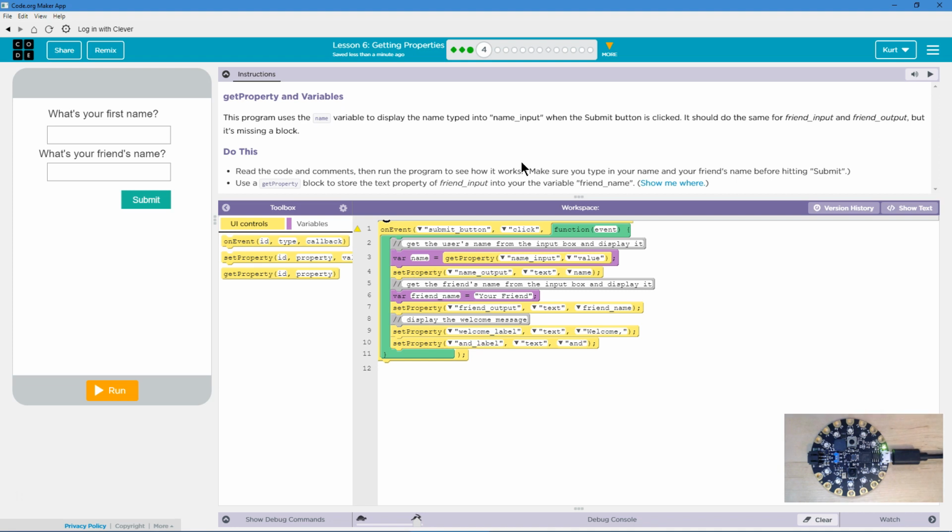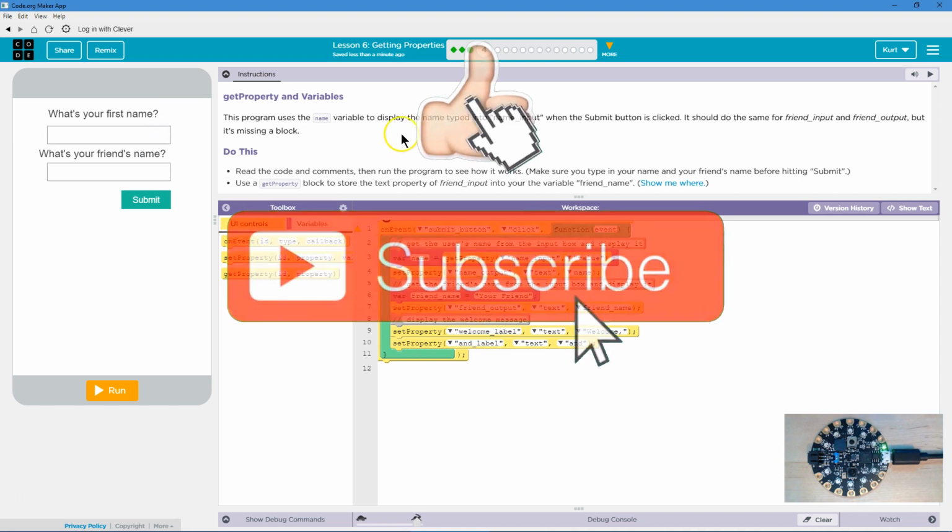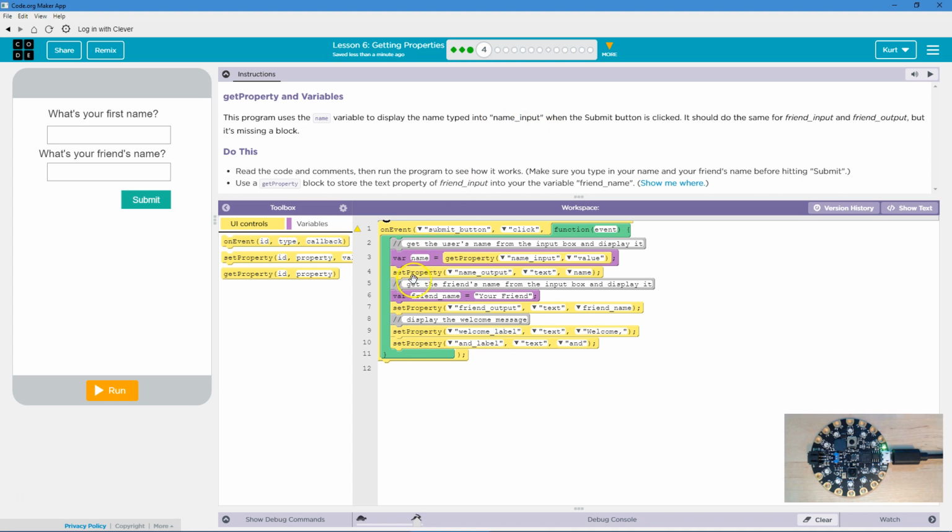This program uses the name variable to display the name typed into name input, right? So name input, there's the ID with name input. And so it uses the name variable to display the name typed into name input. So we say get property, right? Once I click submit, the computer's watching. On the event that the submit button is clicked, it runs all the stuff here.